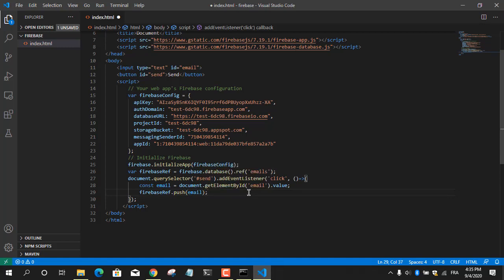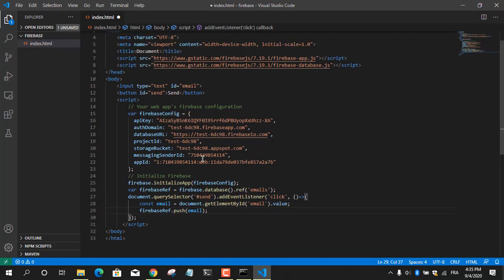That's it. So I'm going to explain a little bit. So we have an input and a button. So when the user clicks the send button, we're going to grab the input from the input tag. We're going to take the value of it and store it in the database. So I'm going to save that and go back to the browser.